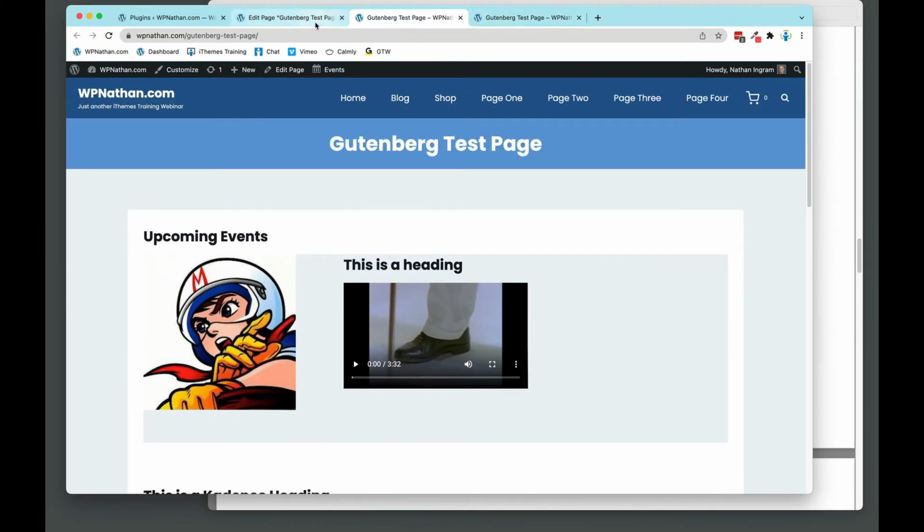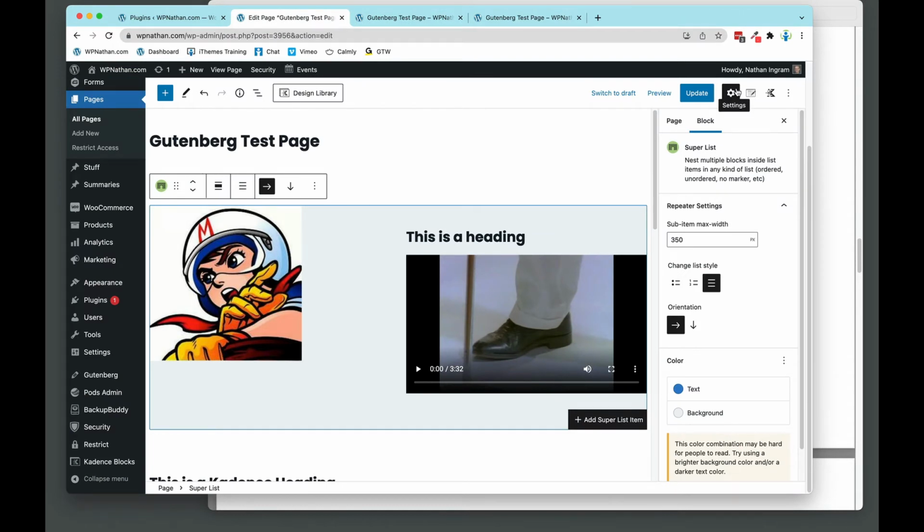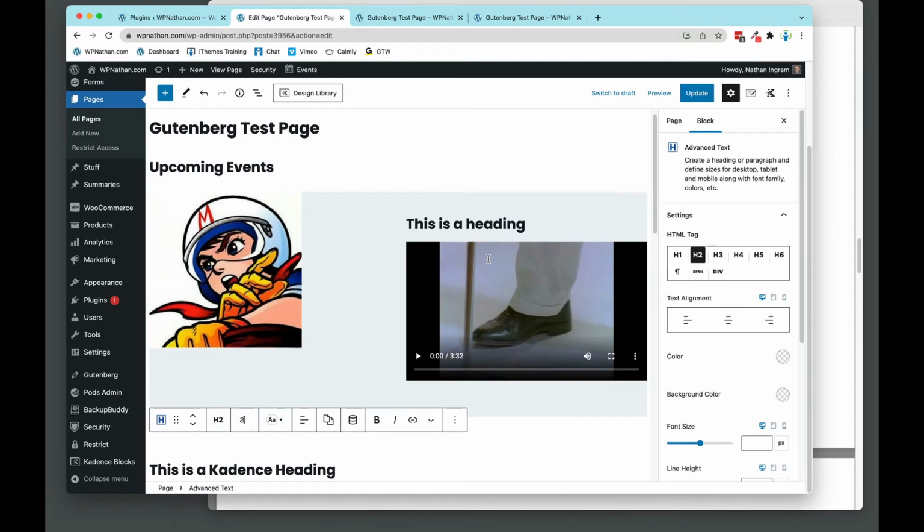So the power of this one is you could make columns and just put individual things in a column, but when you put it inside of a Super List, what it lets you do is control the styling of them sort of together. And I'm not doing a terrific job of explaining this.